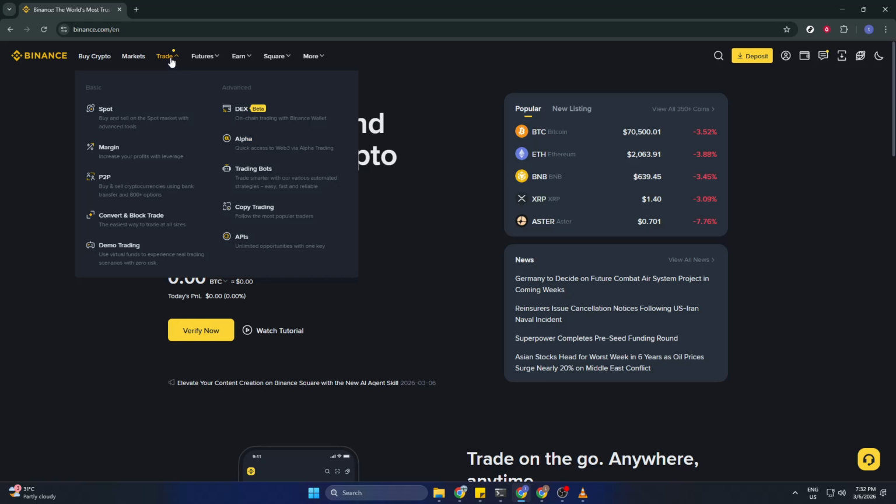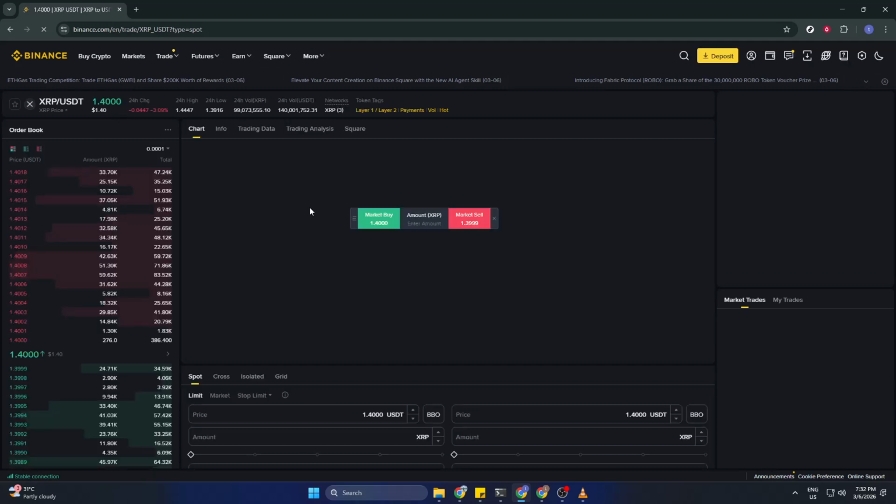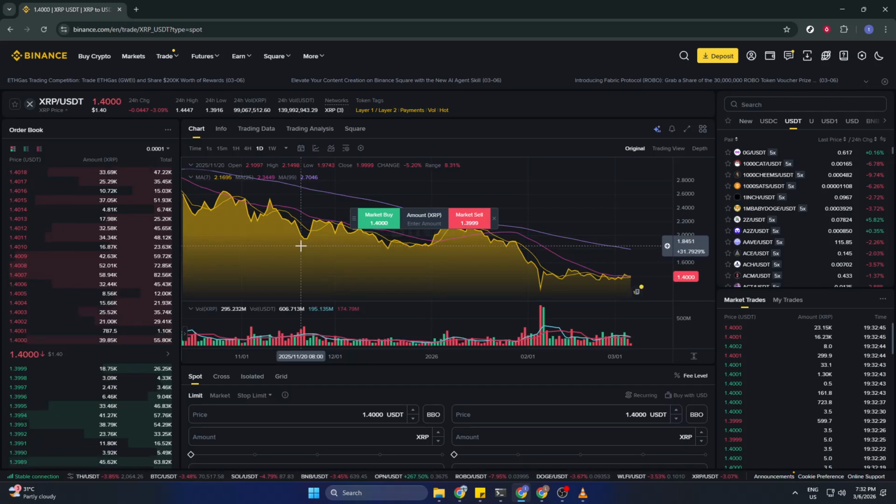Find the trade option and click it. This opens a menu with several choices for different trading interfaces. From that menu, click on Spot. Spot trading is where you buy and sell crypto for immediate delivery, and it's the most straightforward place to view price charts and place simple orders.